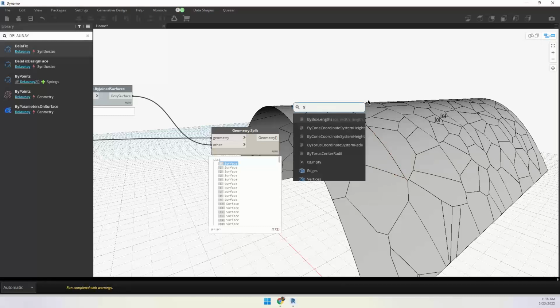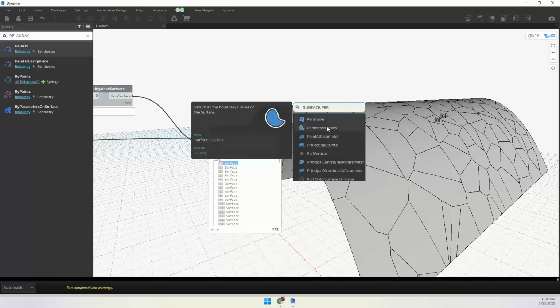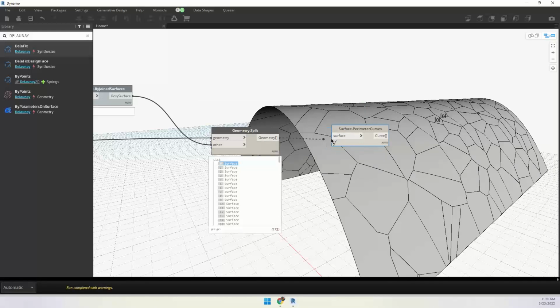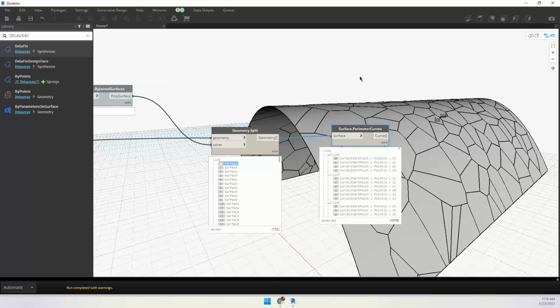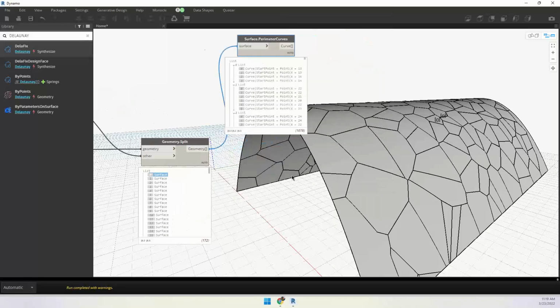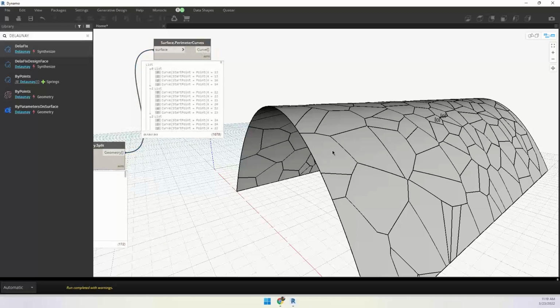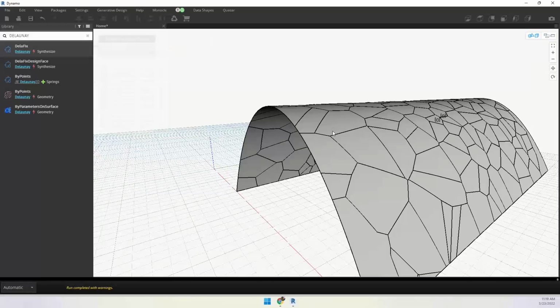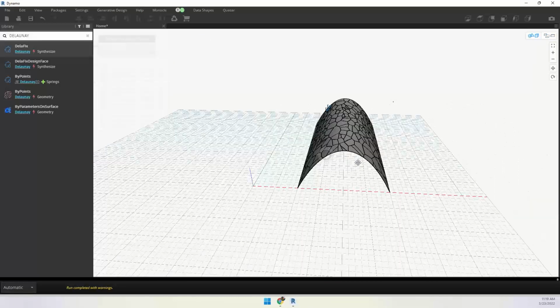Surface dot perimeter curves. In the last session only I explained this to you. I think someone asked me about the reverse engineering method. Do you remember? I don't know who asked this. We got these curves now. So Control B.